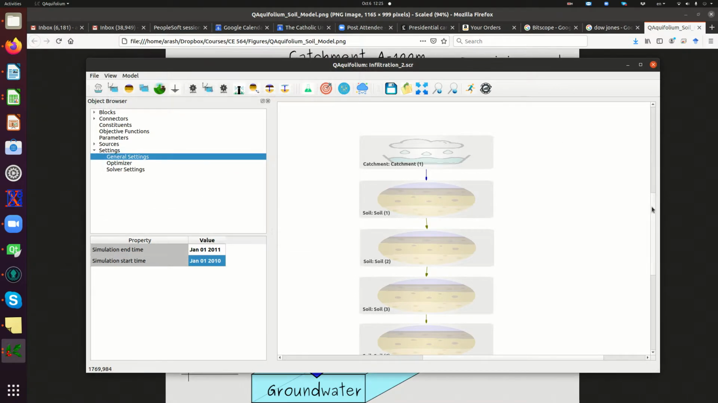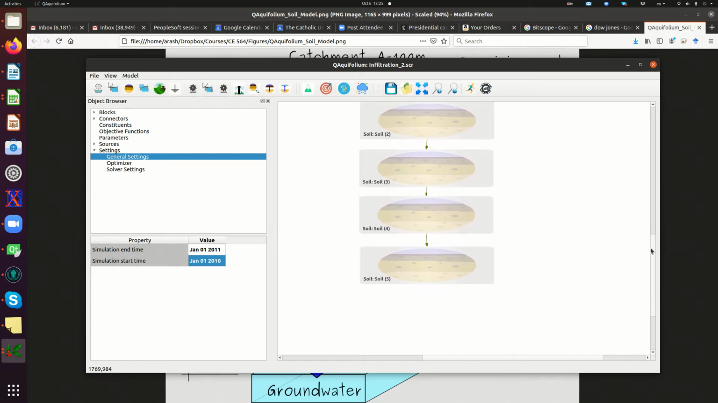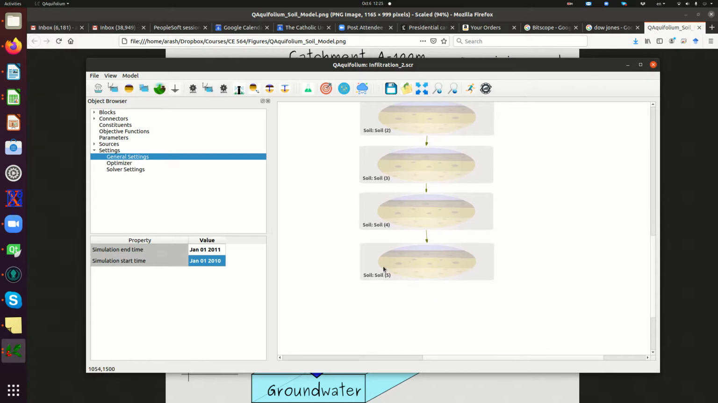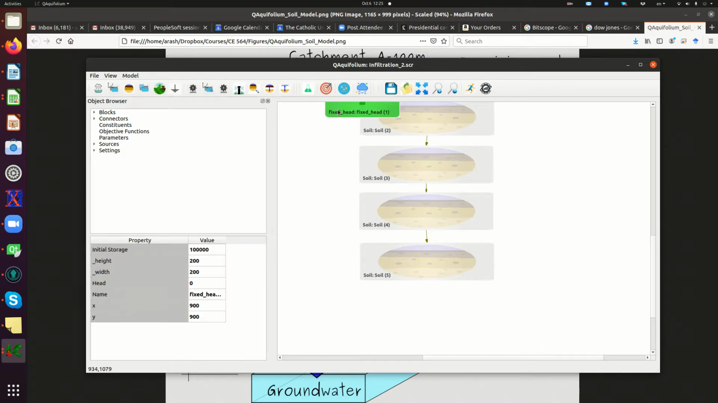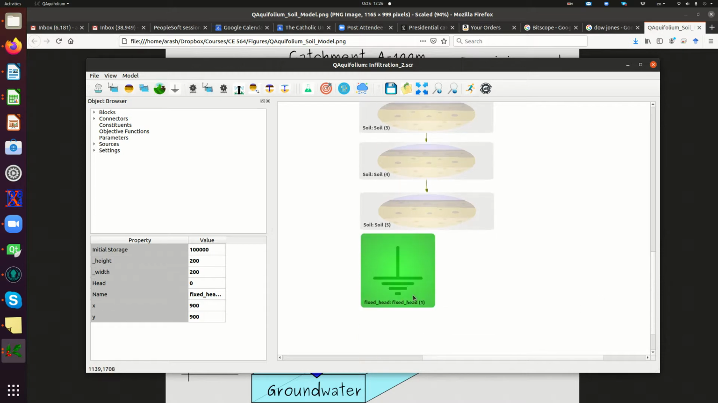So now to resolve this problem, we need to somehow allow the water to infiltrate from this soil 5 to the groundwater. Now what I'm going to do is that I will use this fixed head boundary condition essentially to represent the groundwater, assuming that the groundwater table is fixed, it's not affected by the amount of infiltration. So I'm going to add this fixed head block.